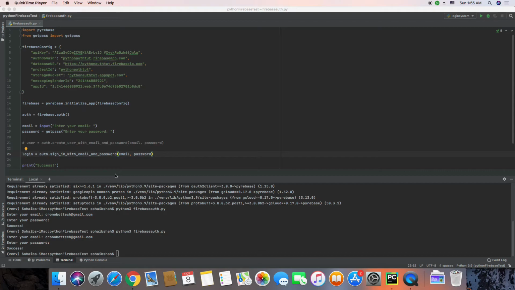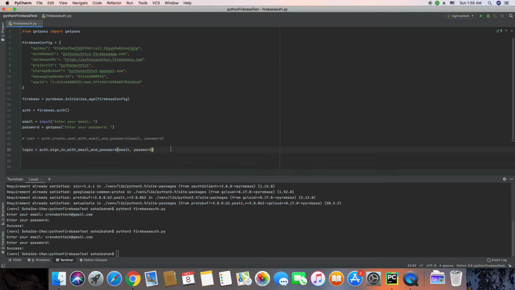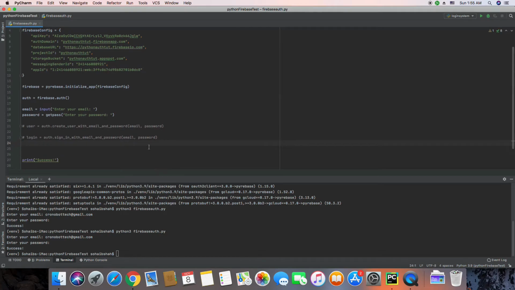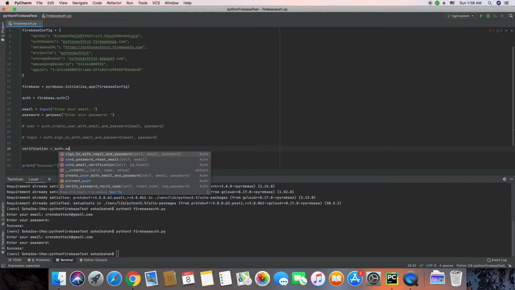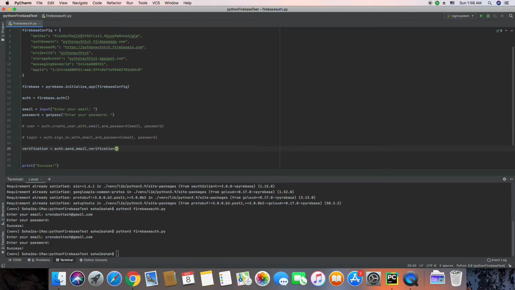Alright, so now imagine if I wanted to send my user an email verification email. We have that functionality in Firebase. So what we do is, I'm gonna comment this out so that this doesn't actually get run again. I'm just gonna create a variable, I'm going to call this verification, and I'm going to set this equal to auth.send_email_verification, and then it's going to need an ID token.